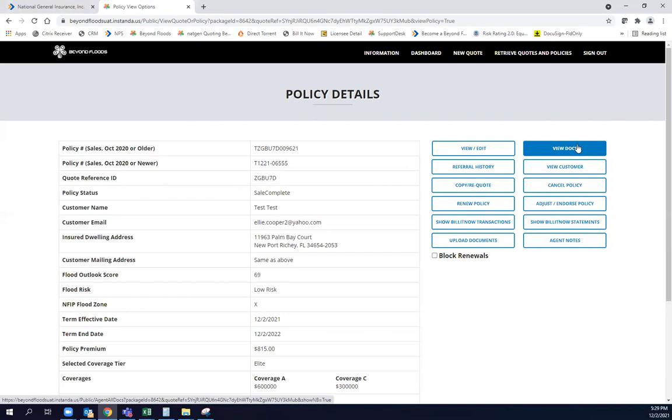So if you missed it on the last page of the quote, the binding process, don't worry. You can cancel the policy if you are canceling for a future date. If you're canceling backdating, you need to submit a support ticket. We do require documentation just like NFIP, as we do follow the NFIP cancellation guidelines. We will need a signed cancellation form as well.